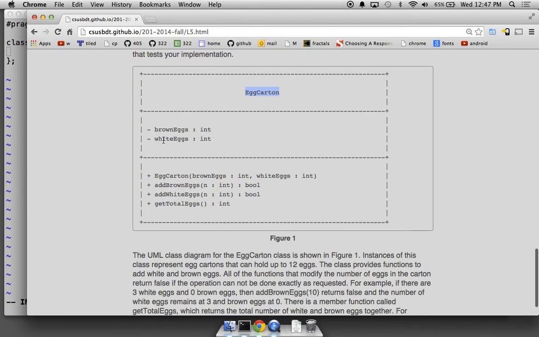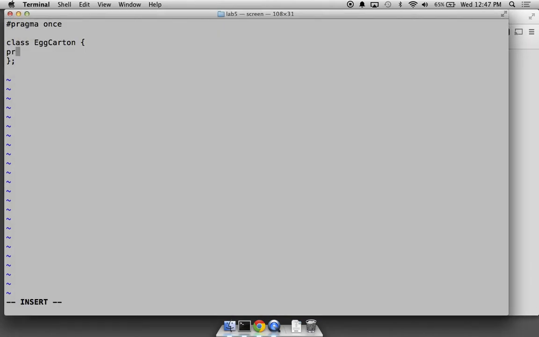So there are two member variables, brown eggs and white eggs. They're private? Yeah, those are private, and that would be the normal choice. So then are we still calling this member.h or egg? No, it's egg carton.h, egg carton.